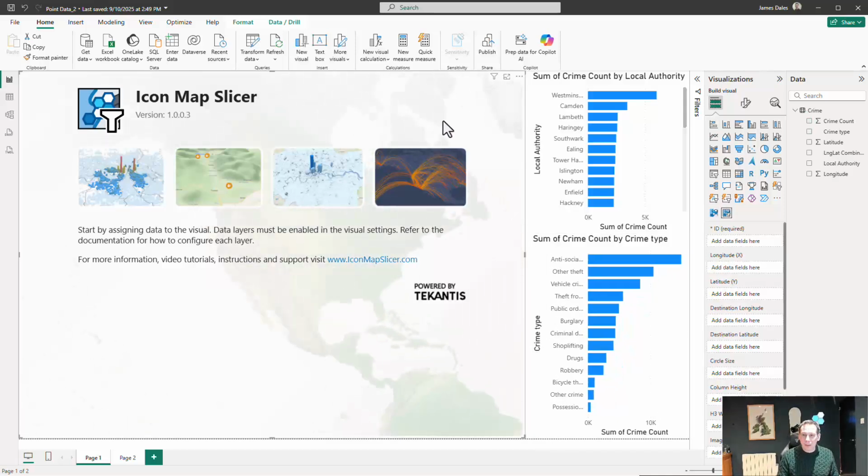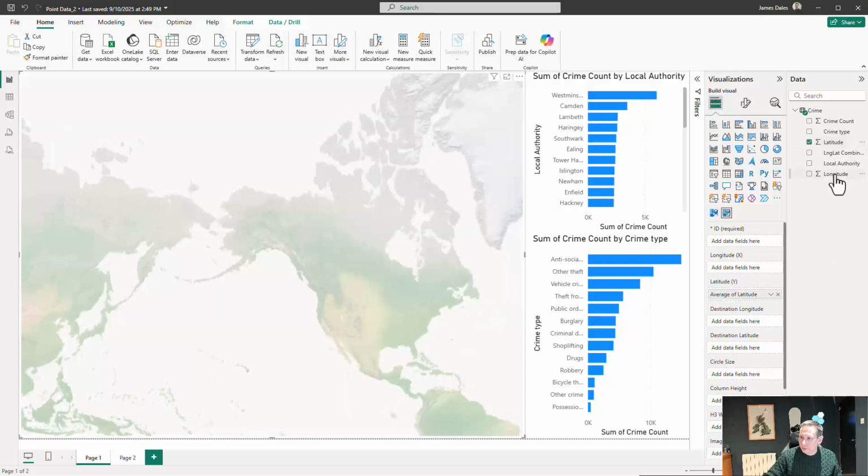Now over here in IconMap Slicer, I now want to visualize these crimes. I'm going to do this in two different ways. I'm going to start by dragging on latitude and longitude, and I'm going to drag in crime count into circle size because I want circles on the map. But you'll notice at the moment nothing's actually happened. And the reason for that is we have to have a field here in the ID section. And this ID section determines the granularity for the items that we want to show on the map.